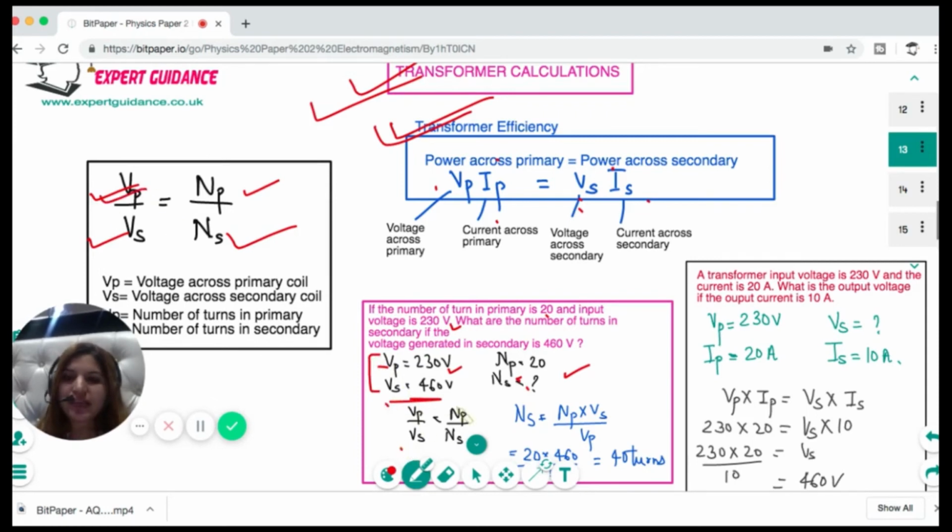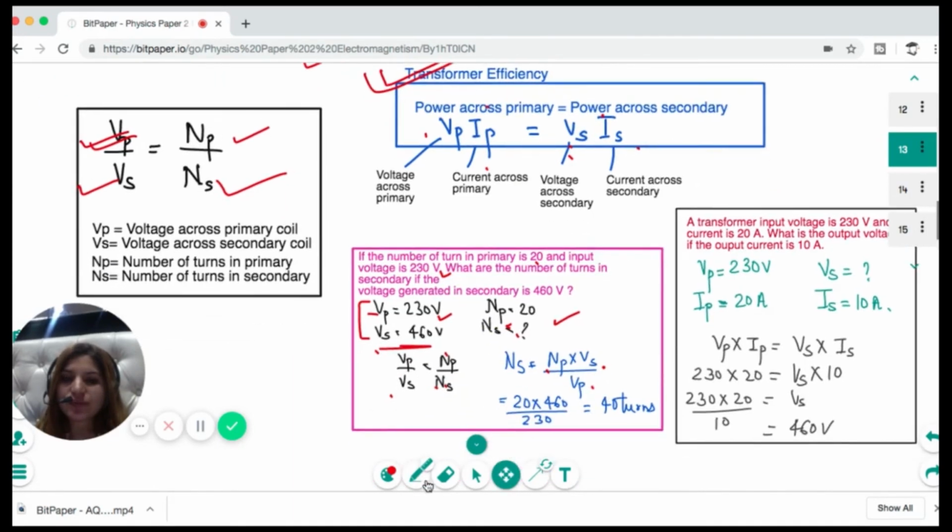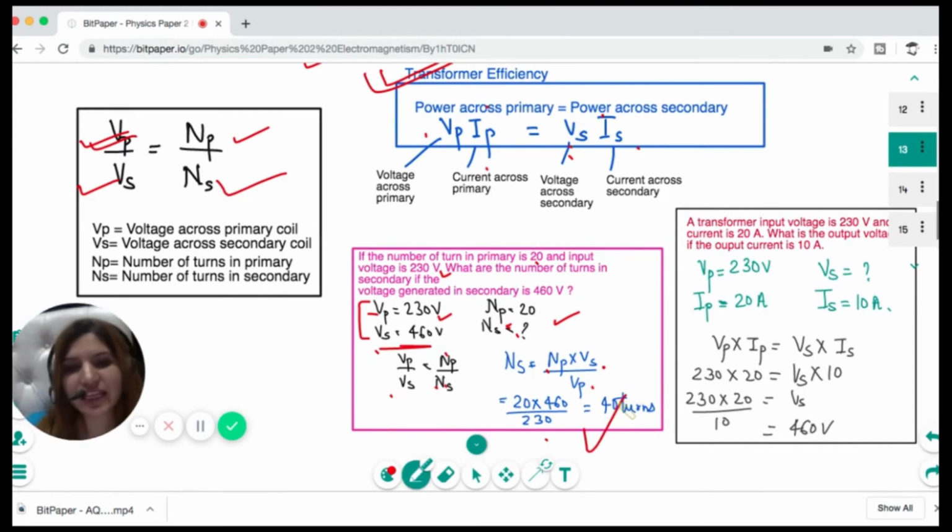VP over VS is NP over NS. So NS would be NP times VS over VP. So that is 20 times 460 divided by 230. It means there are 40 turns in the secondary coil.